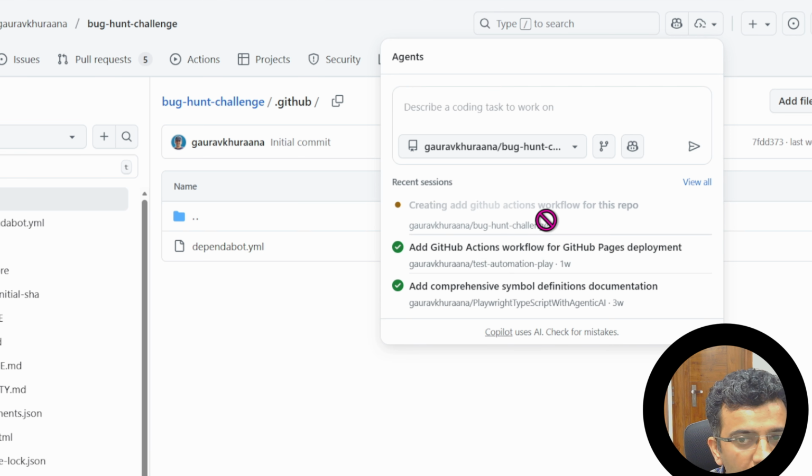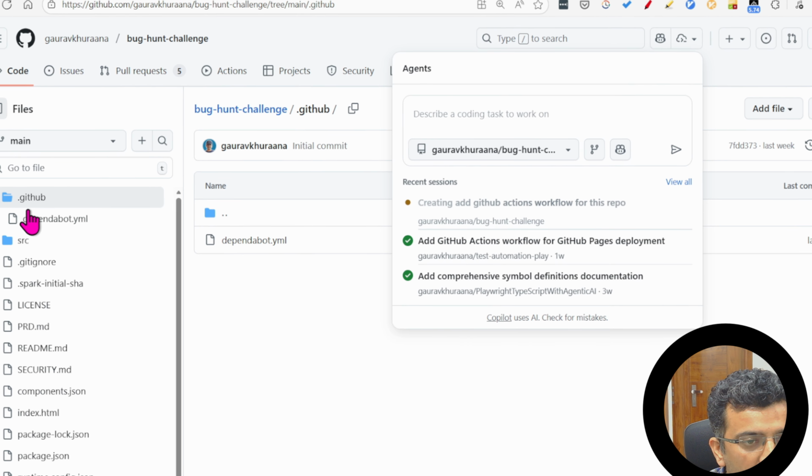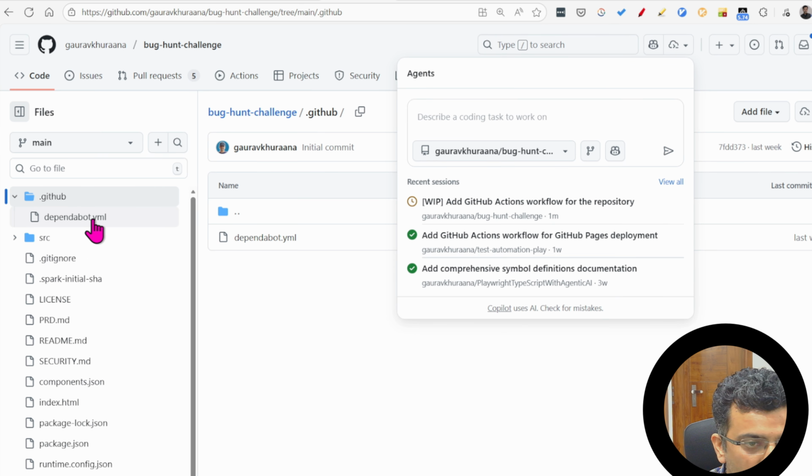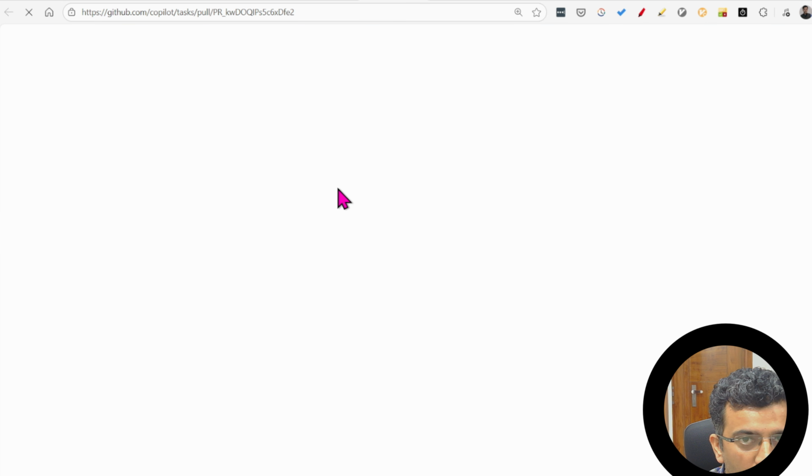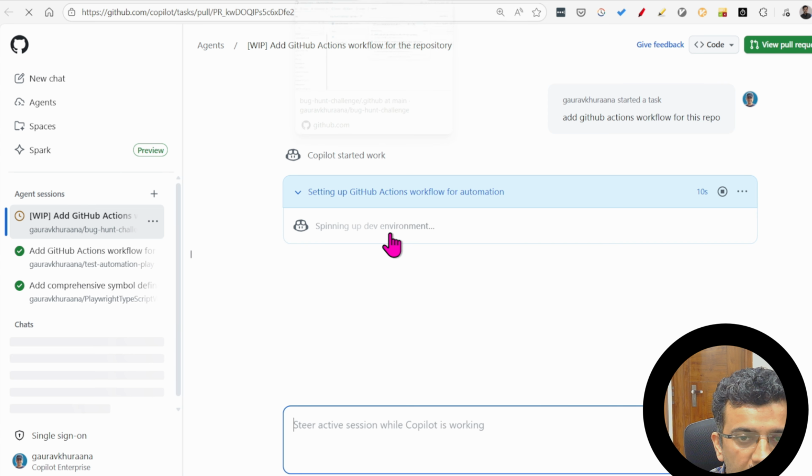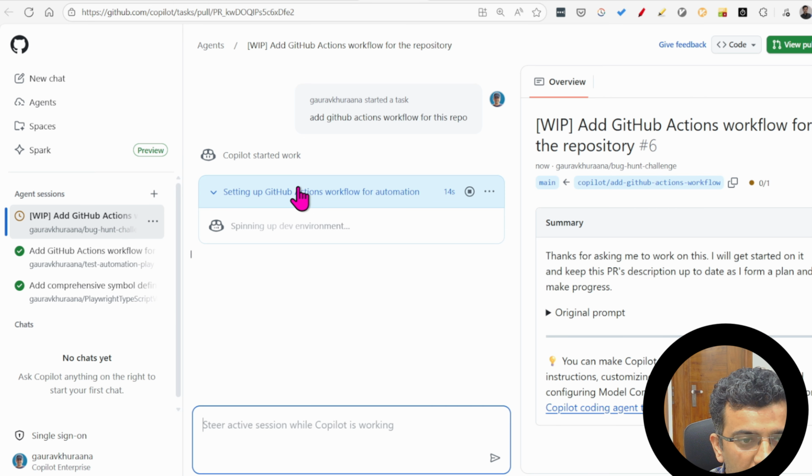Now it will create a task for this agent and that will write the code. You will notice that under GitHub, I don't have any workflows, and the system will automatically create a workflow. You'll see that it has given the task to this agent. I have not opened my Visual Studio Code or any IDE to write this code.